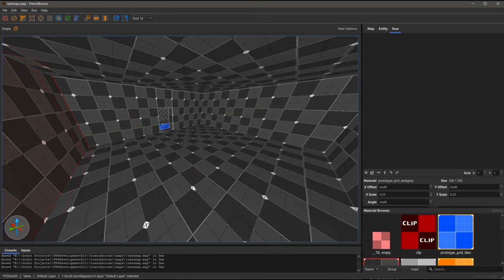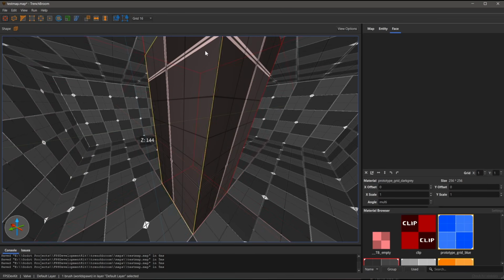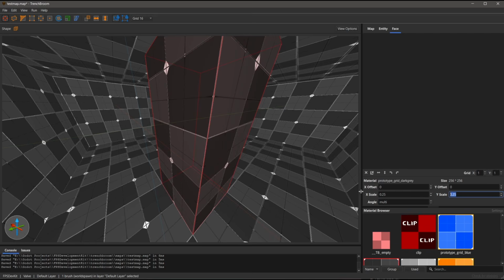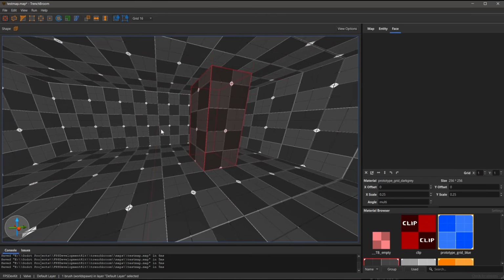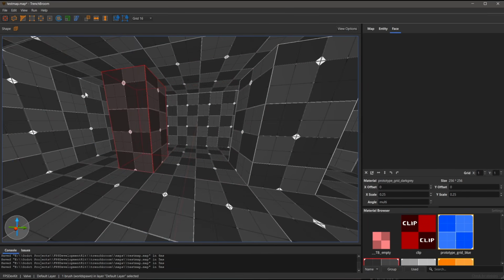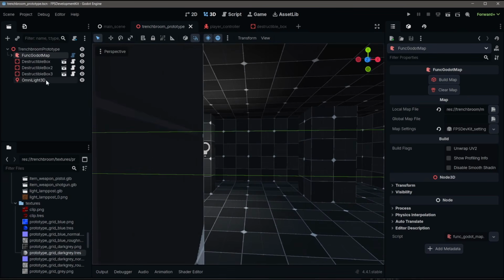If you're not familiar with what I'm using here, this is Trench Broom. I've got a couple of tutorials on using this with the Godot engine. Just a really great way to add and create levels. Copy that over and let's make this one a little bit smaller. So I've got my columns in here.